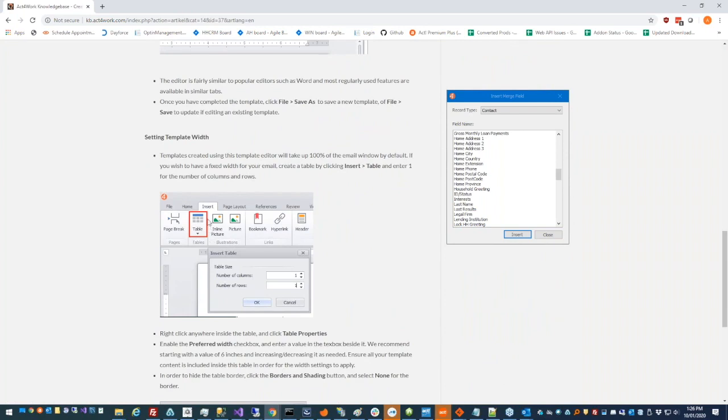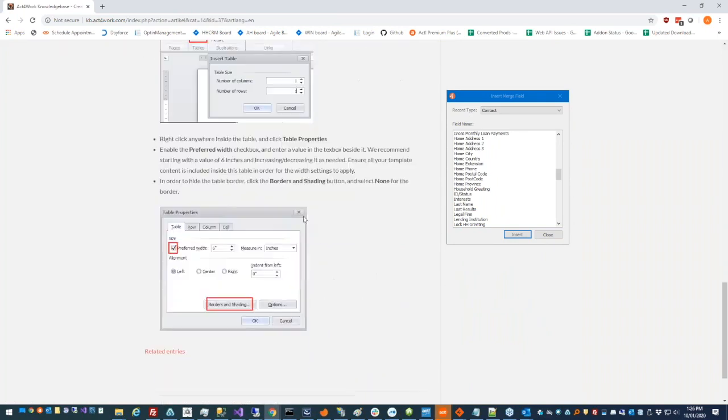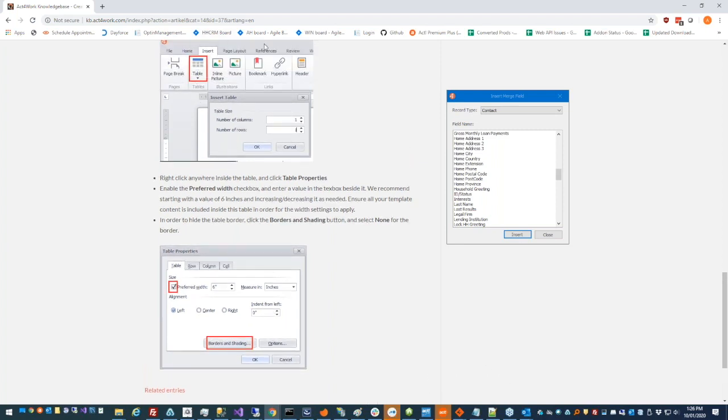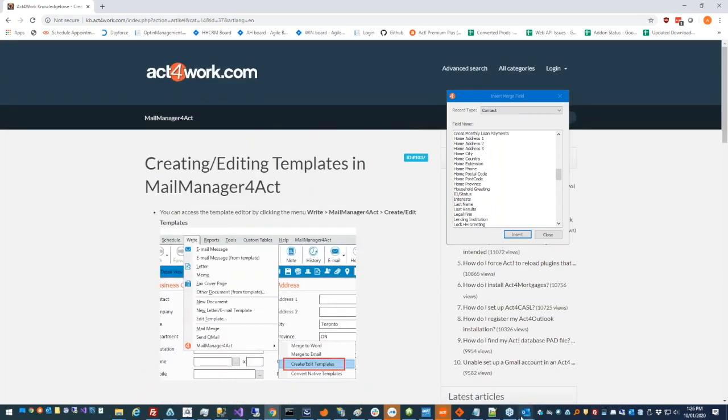So here, you create a table with one column and one row, and then you set a preferred width, which is important, otherwise sometimes the emails will look a little bit different on different platforms. You can get to this article on kb.act4work.com as well.